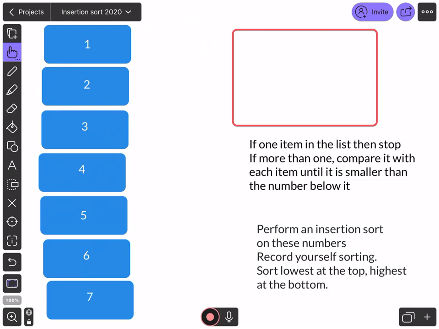So that's the insertion sort, and I'm going to make a video also for merge sort, so have a look at that one next.